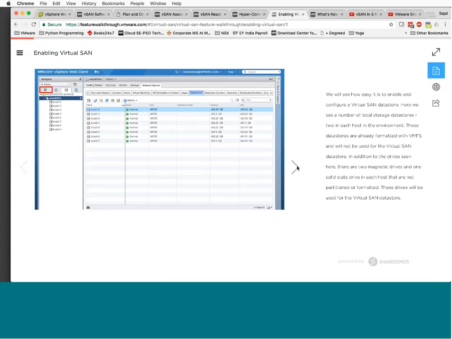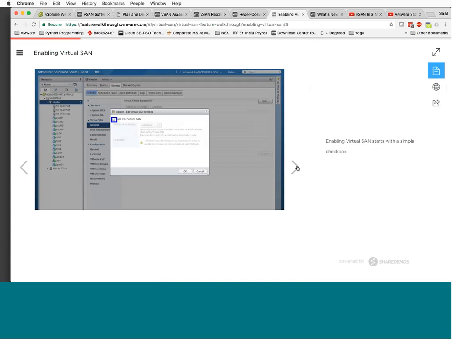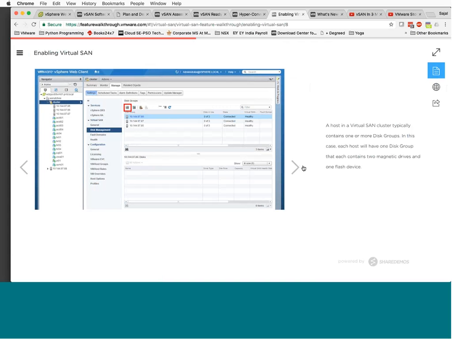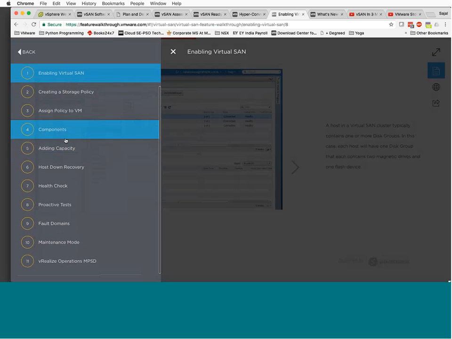You can learn a lot through these websites and documents. For example, you're just enabling Virtual SAN, and it has step-by-step screenshots. You simply select it, and you can do it in your environment as well. So I will simply suggest going to featurewalkthrough.vmware.com. This was enabling VSAN. Then creating a storage policy, and how you assign policies to a virtual machine. It actually shows you step by step how you can do different tasks on Virtual SAN.